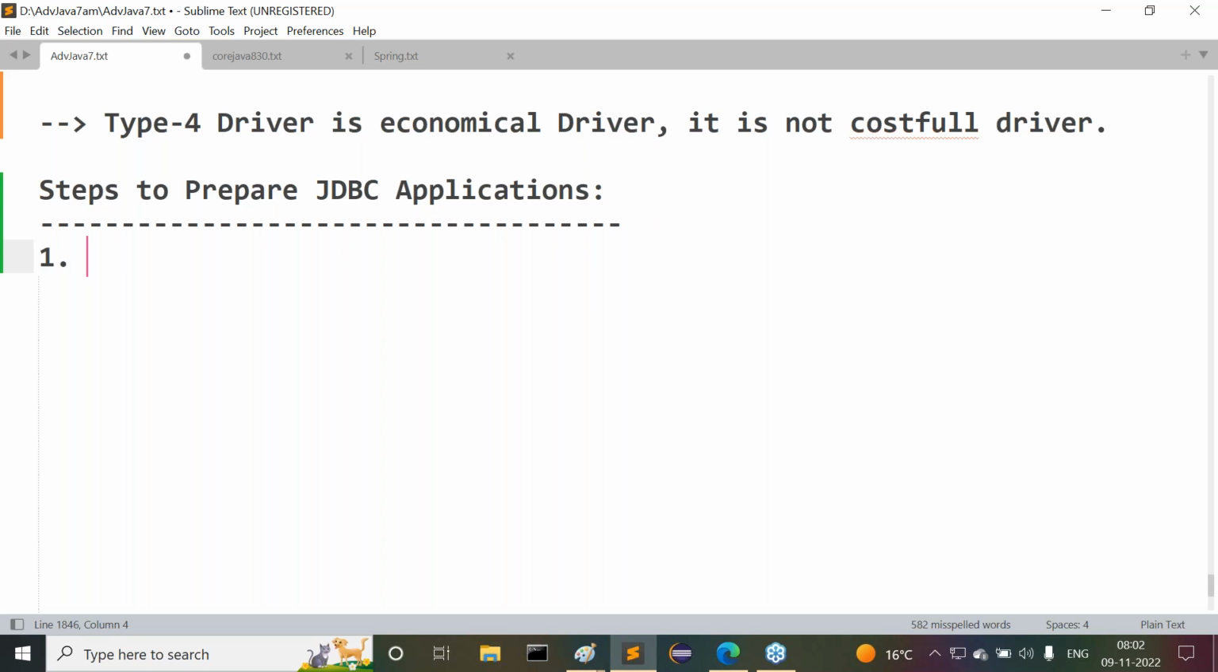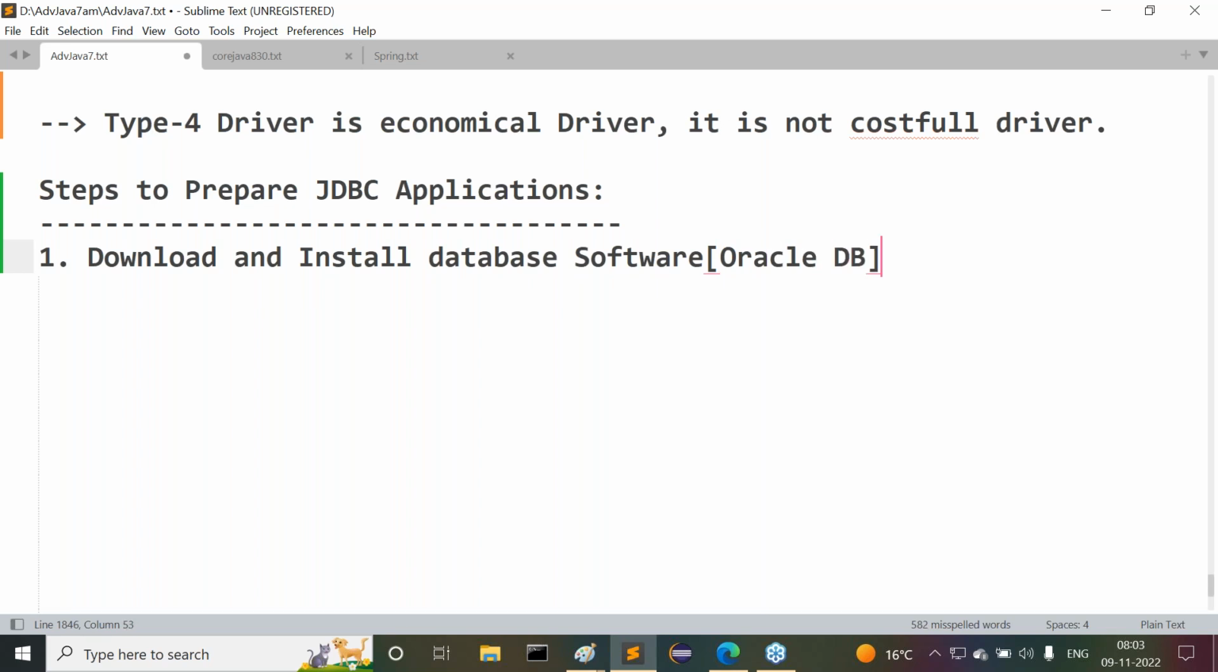If we want to prepare and run JDBC applications, we need database software. So definitely we have to go for one database software. That's why, number one: download and install database software. Initially, I'm going to work with Oracle database. Without Oracle database, we can't do anything.